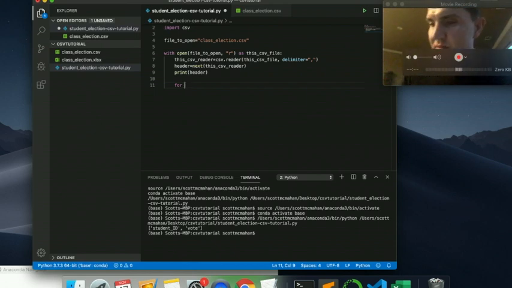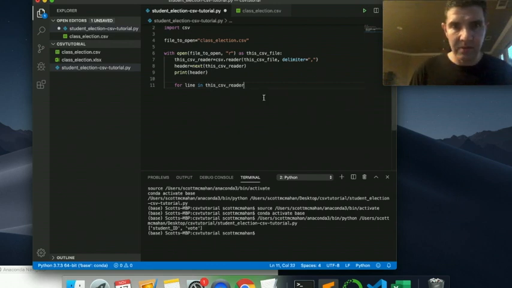And you set this for loop equal to each row or each line or what have you. Call it whatever you want. I'll go ahead and do line, for line in this CSV reader, and colon.